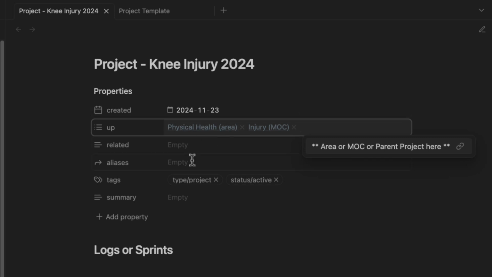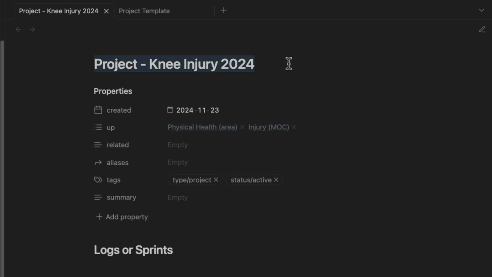And these can always change. They're very subjective. So don't get too caught up in these. All you need to know is a project always needs to relate to some area or some MOC. That's the most important thing. We want to be able to find this project again. It needs to live somewhere. It can't just be floating around by its lonesome self.